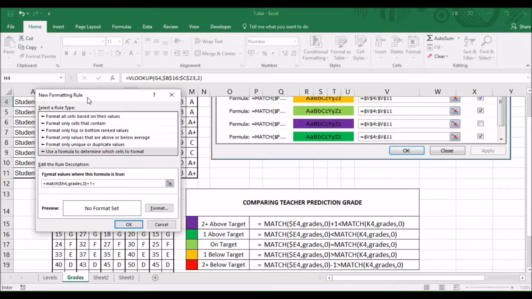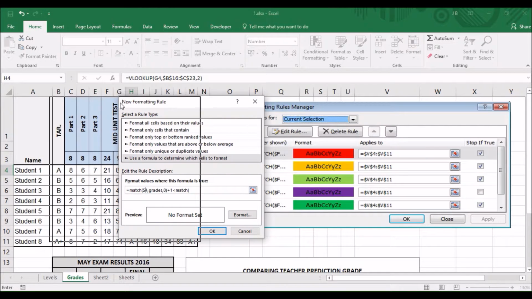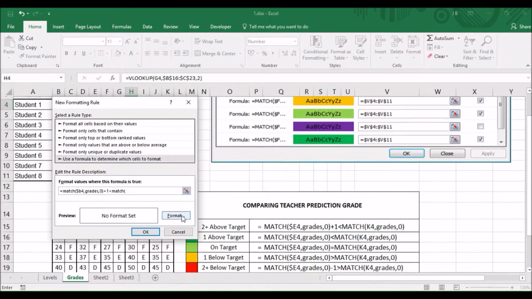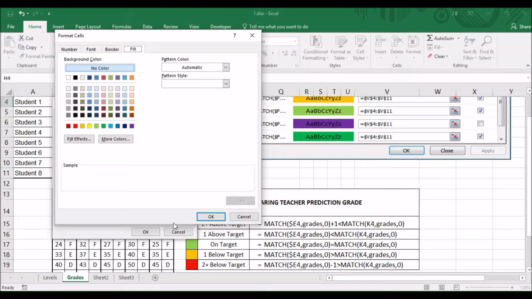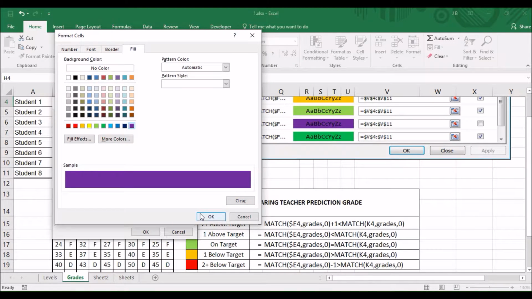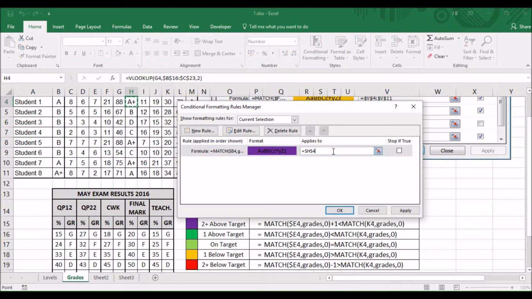There's a reason for that, because in Excel it treats letters and numbers differently. MATCH, open brackets. Sorry, I made a mistake here. H4 needs to be the target one, the first one here. So in this case, it's going to be B4. H4, grades, 0. We want to format that. We want to put that in as purple. And where do we want these cells to apply to? We want them to apply from this cell to that cell.